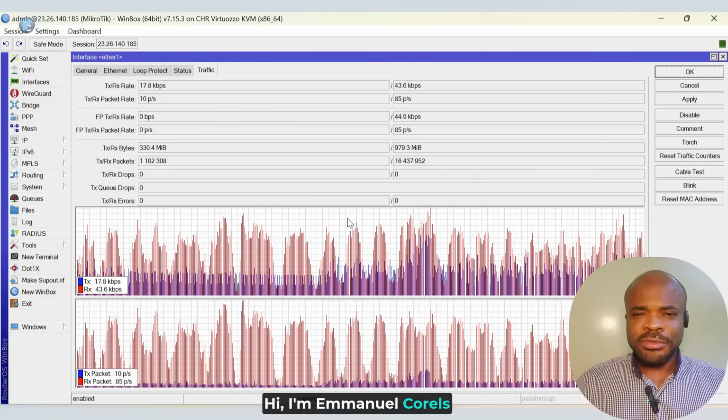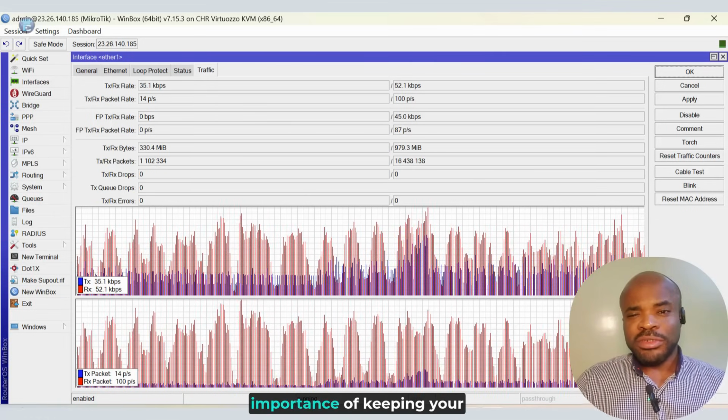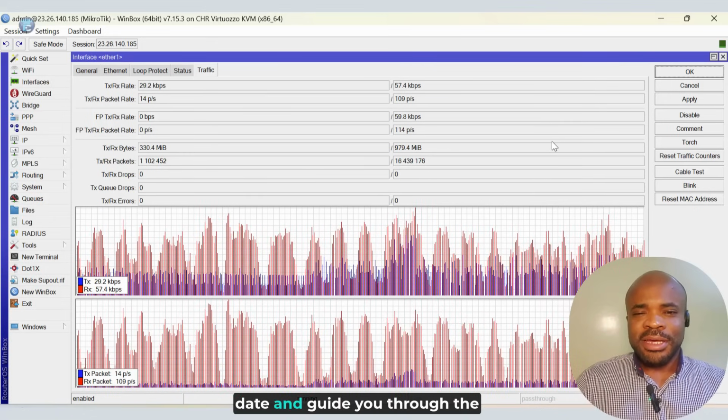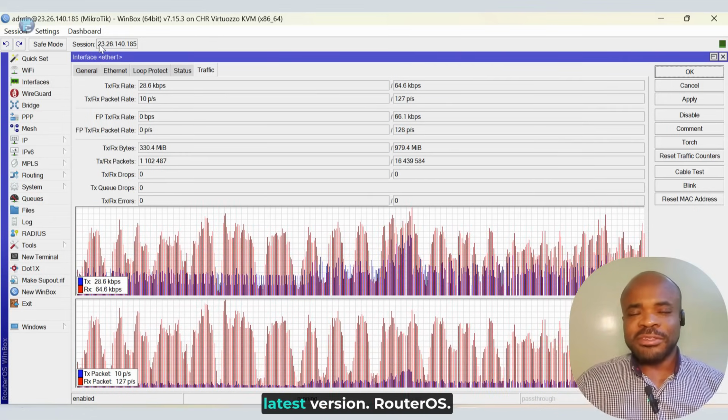Hi, I'm Emmanuel Corels. In this lesson, we discuss the importance of keeping your MikroTik CHR RouterOS up to date and guide you through the process of upgrading to the latest version.